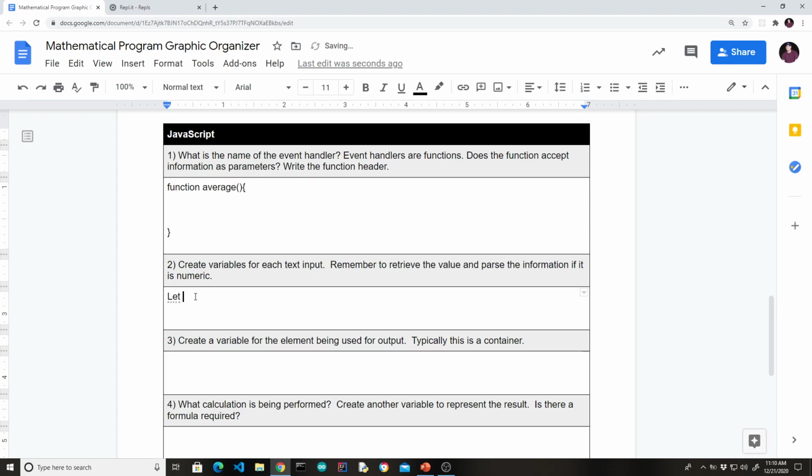The first thing you always need to have inside your functions are your variables, and there's usually variables associated with any element that has an ID. So let's go ahead and grab our element by ID, and this would be grade 1. Now this grabs us the whole element, the whole text input, but we don't need the whole text input. We just simply need the value from the text input. So here we go, dot value.